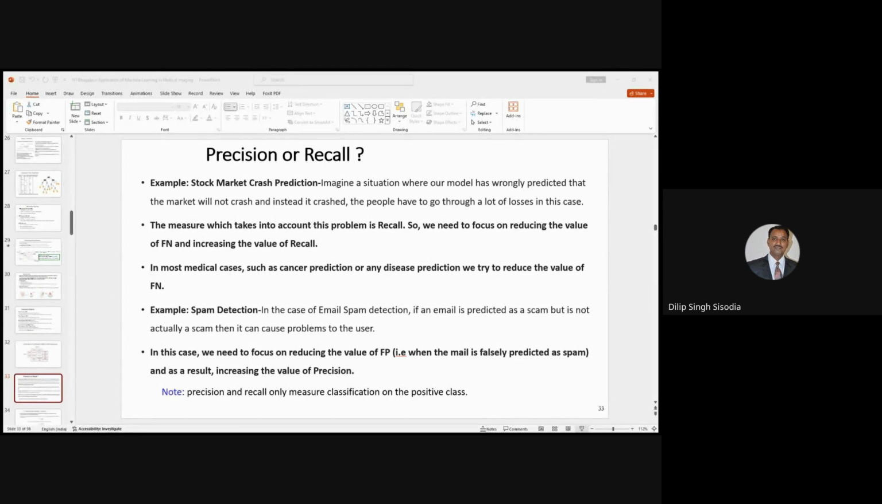Sometimes, for many problems, we have to focus on both precision as well as recall. So how can we combine these two measures? We will use a new measure which is known as the F value, or this is also known as the F1 score.